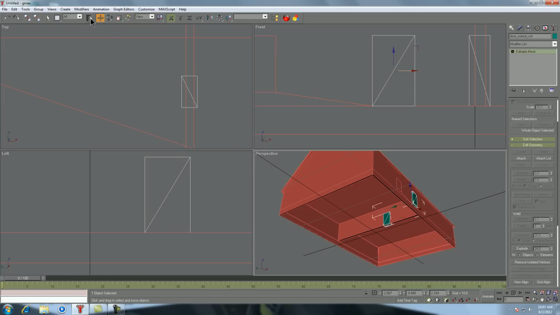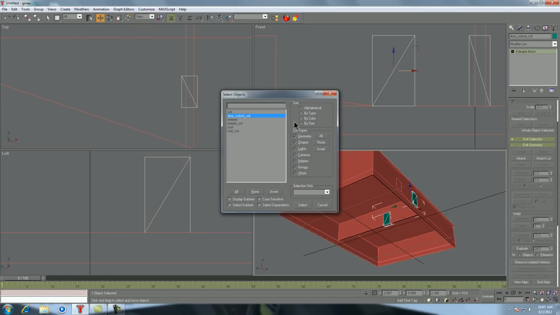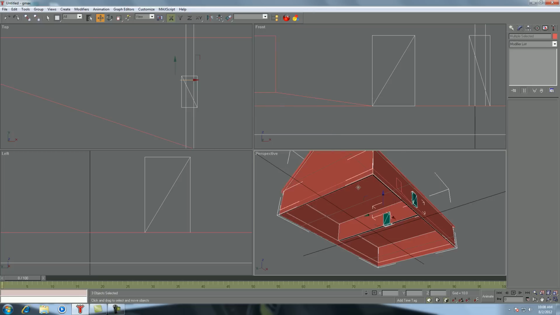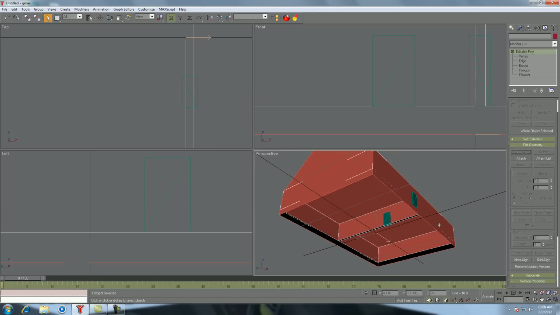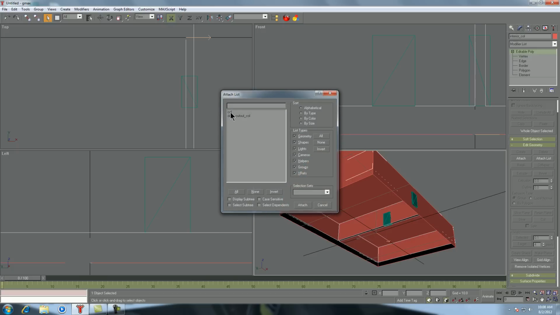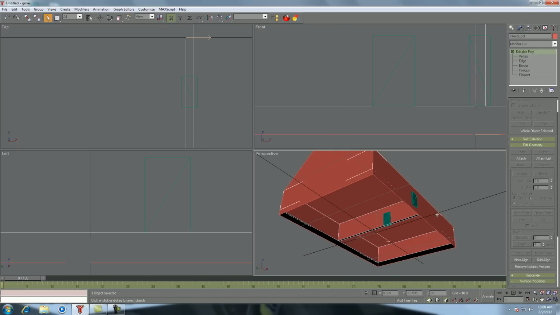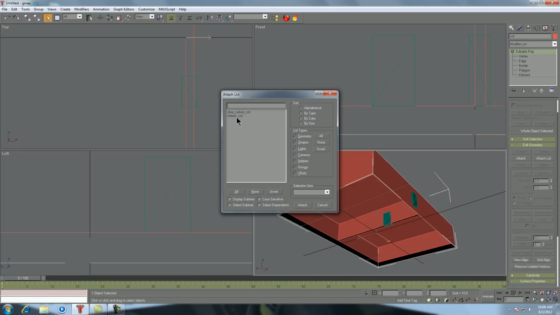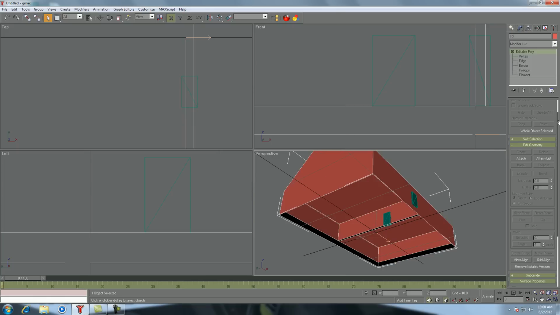Okay. And then go to select object by name, and you want this and the collision, and hide unselected. Select the actual collision and then attach list, and you want your attach, no, you want the collision attach list, and we want the interior.